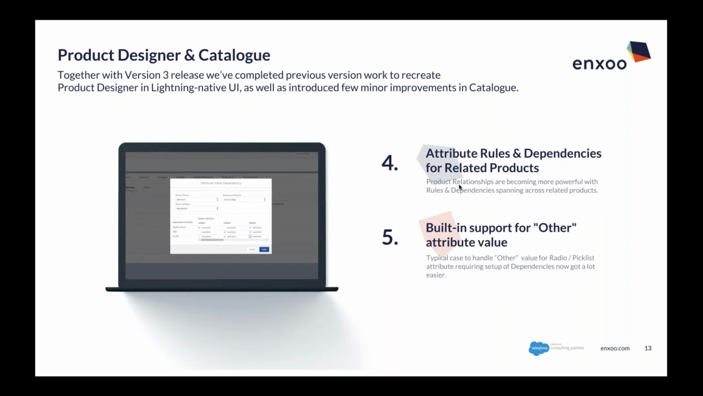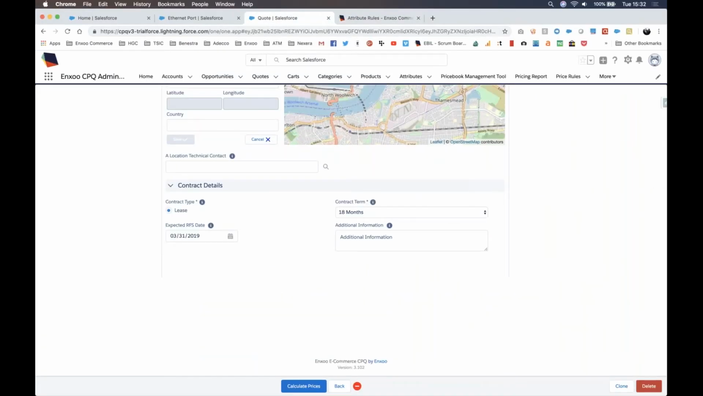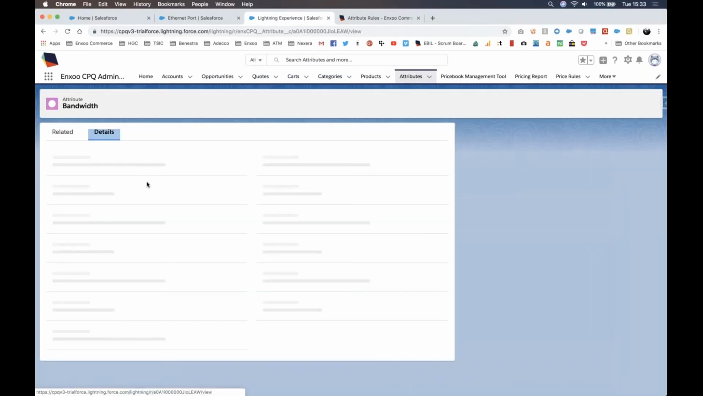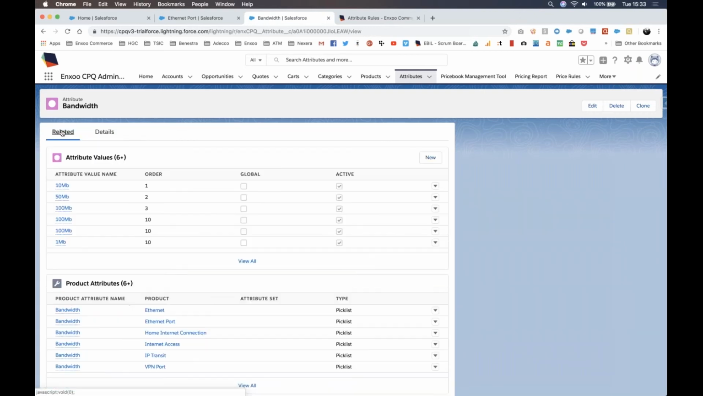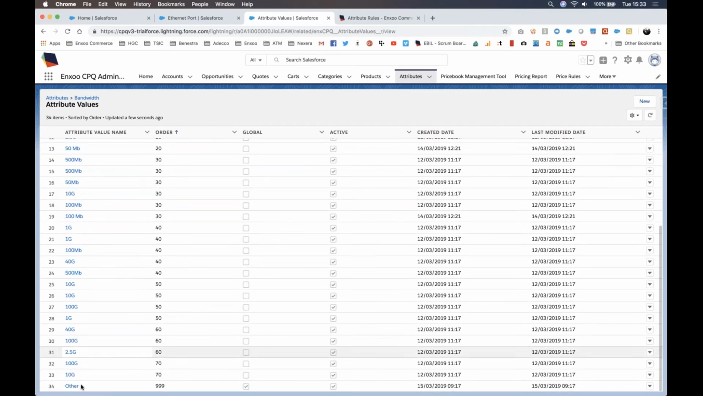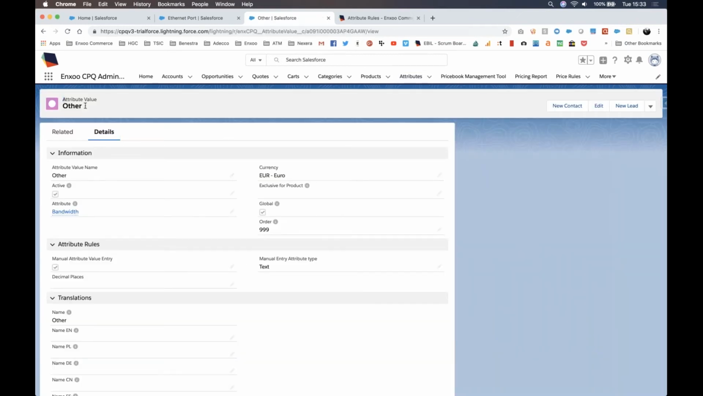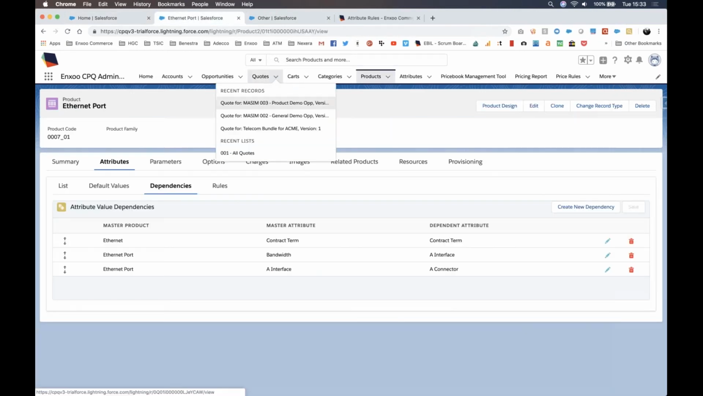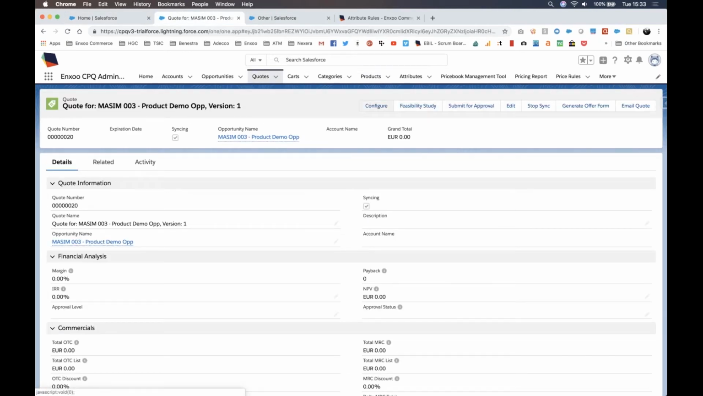Right now, we have improved a little bit how the attribute value object looks like. So I will take a look at this bandwidth attribute, and I will find one of the values, a value that is called other. So right now, we can specify this kind of manual attribute value entry behavior on the attribute value. And I can specify this kind of type. If such selection will be appearing here, let's take a look at what happens in the product configurator.